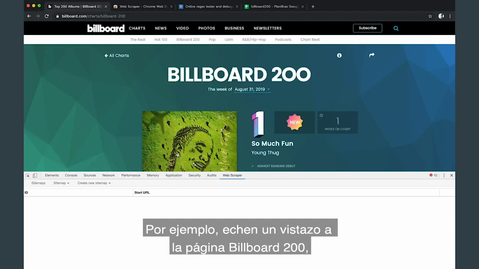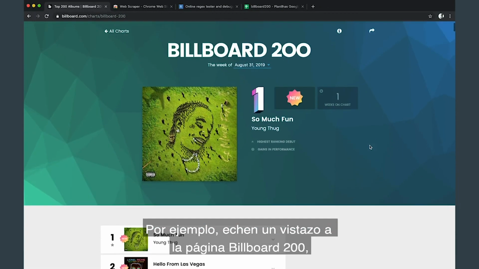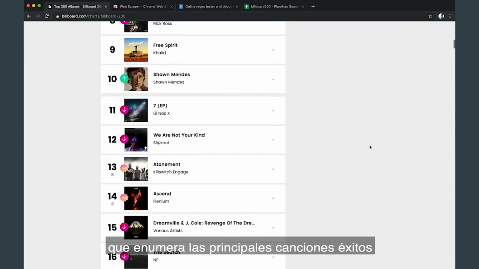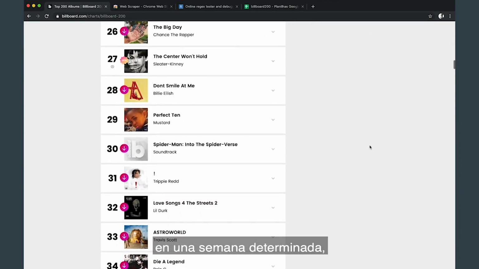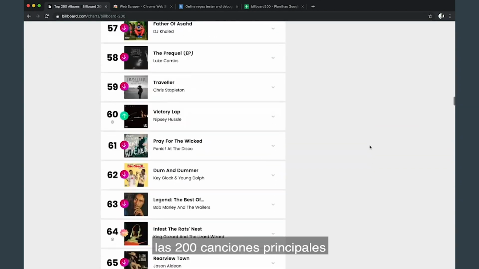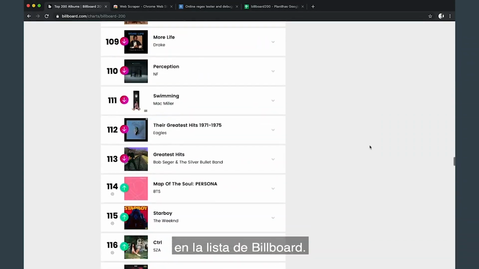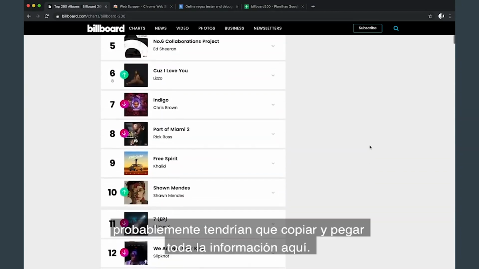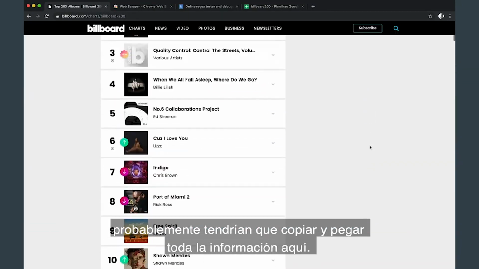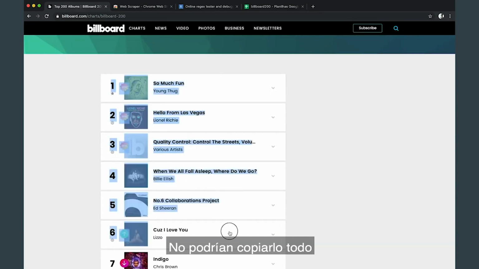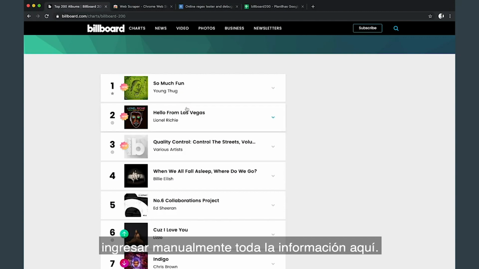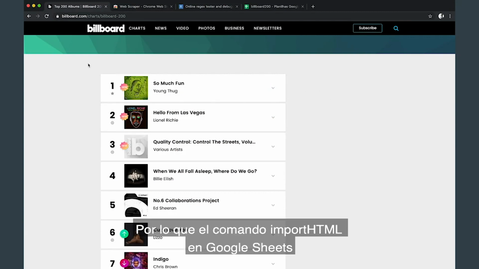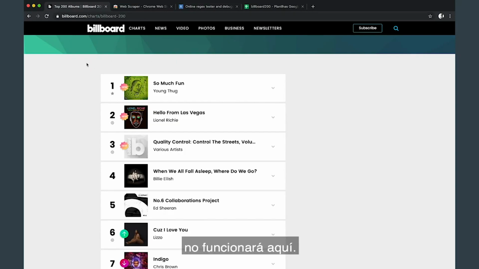So for example, take a look at the Billboard 200 web page, which lists the top songs in any given week, the 200 top songs for Billboard. If you wanted to build a data set out of this, you probably would have to copy and paste all of the information here. You can't really copy all of this and paste it somewhere else. You would probably have to manually input all the information. And this is not actually a table, so import HTML on Google Sheets will not work here.